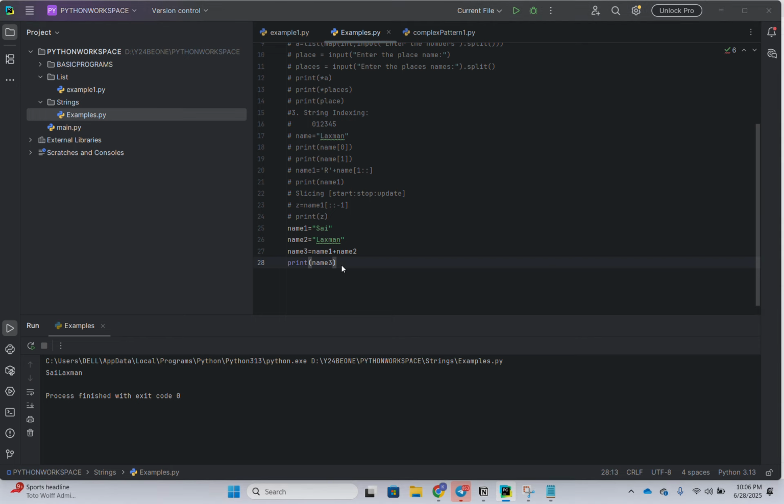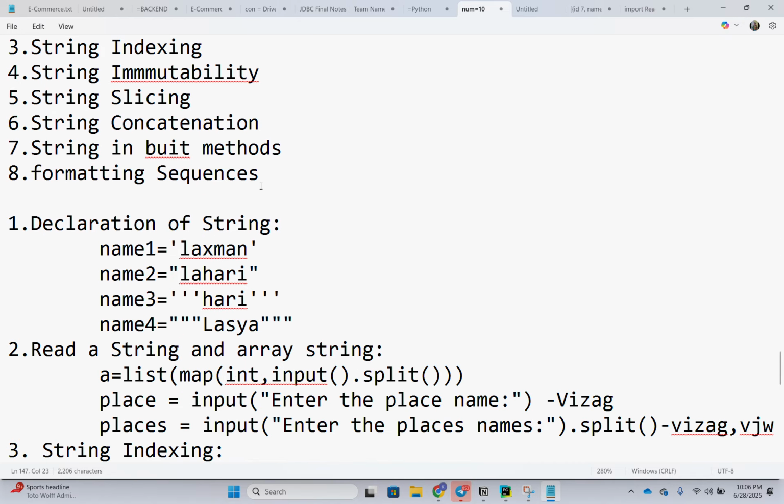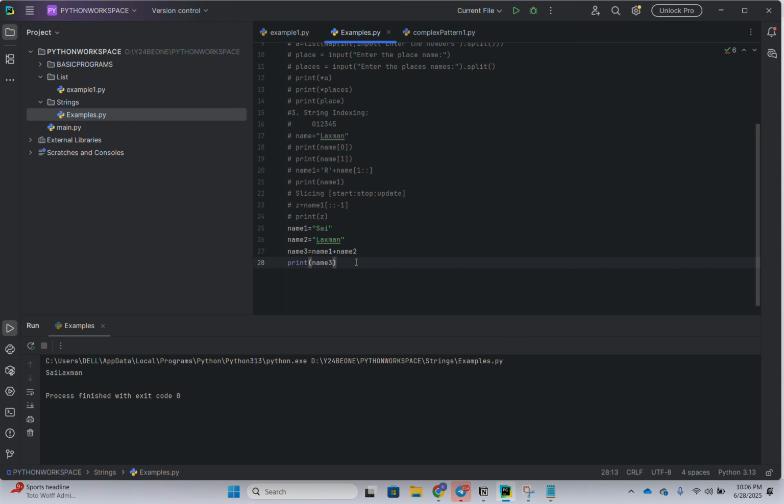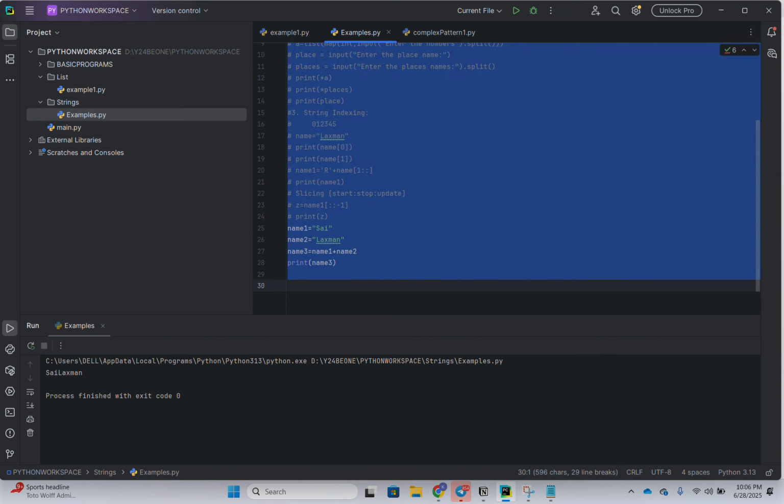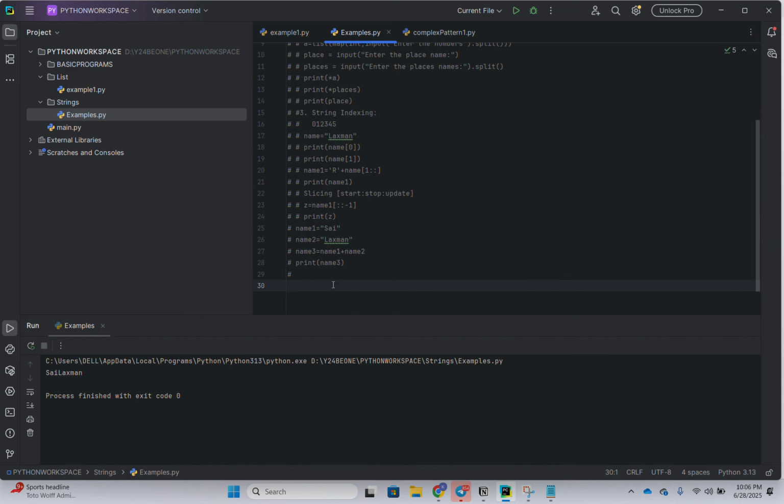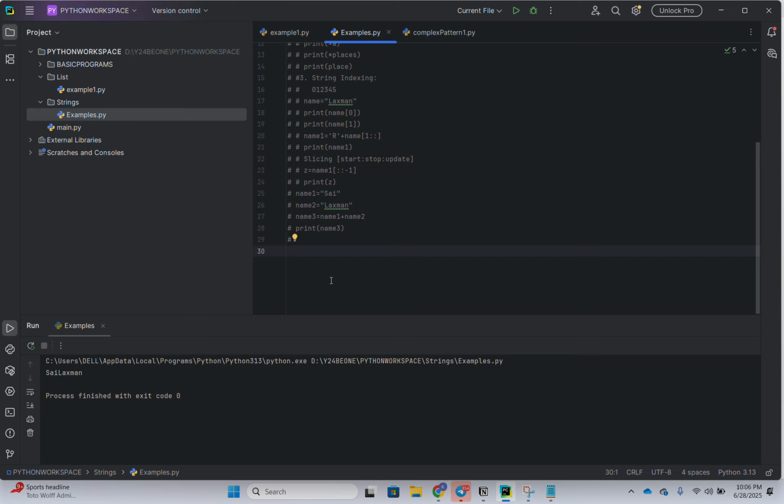Okay, I'm going to go to the next topic: built-in methods. There are some built-in methods for strings also, and I'm going to discuss them. Okay, built-in methods.